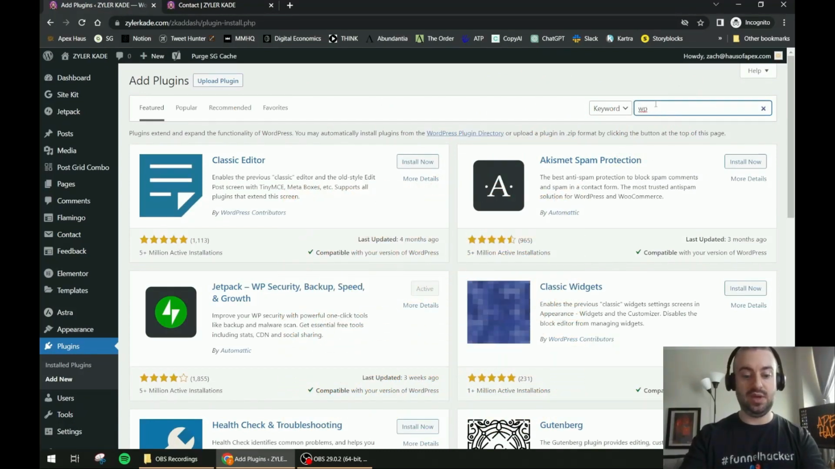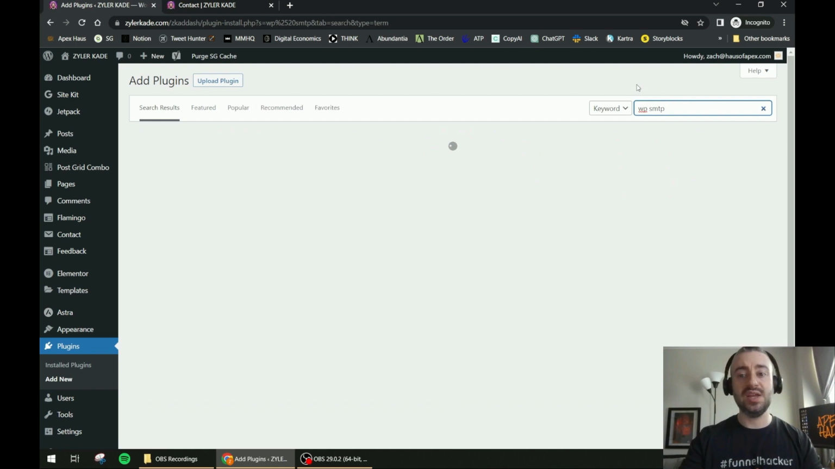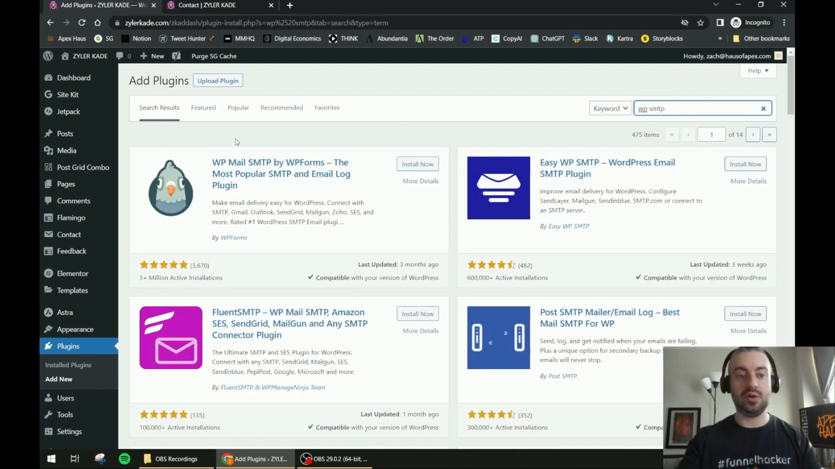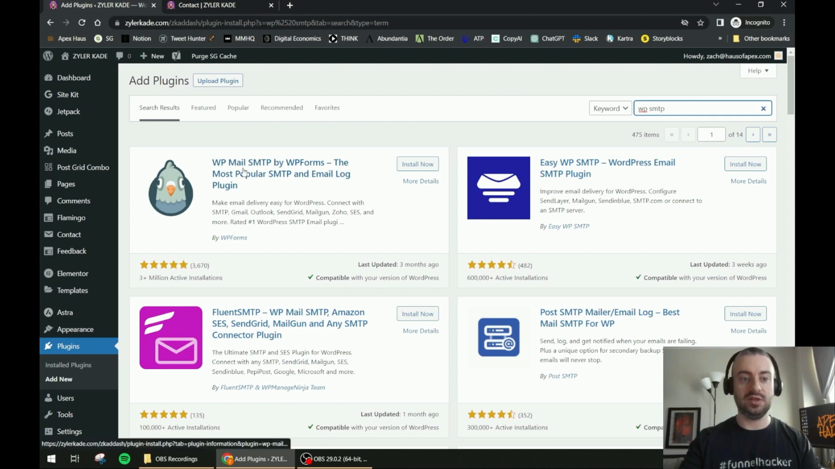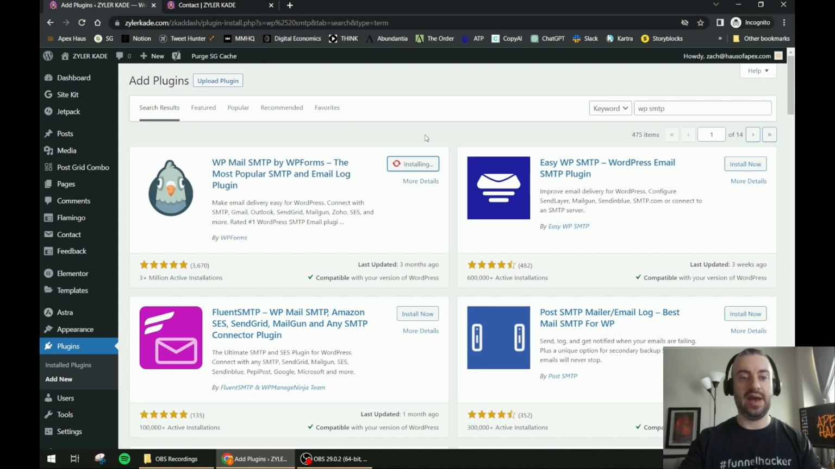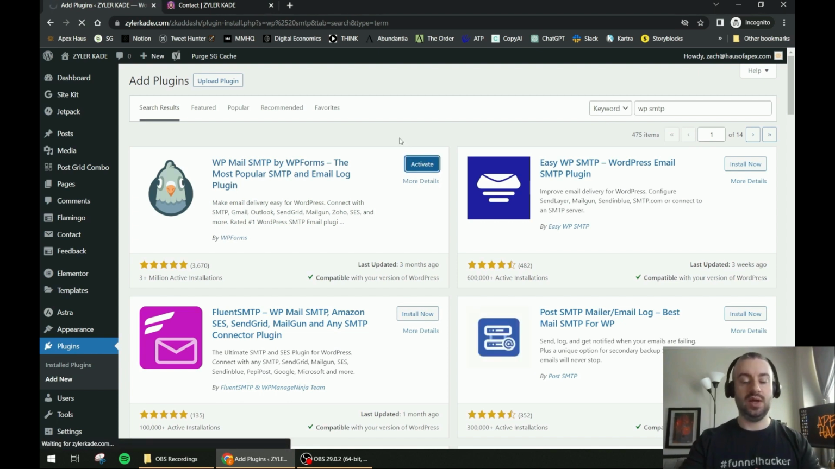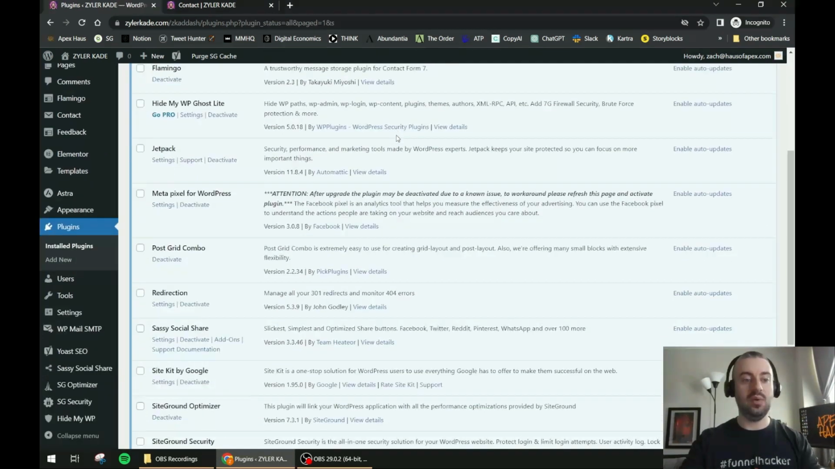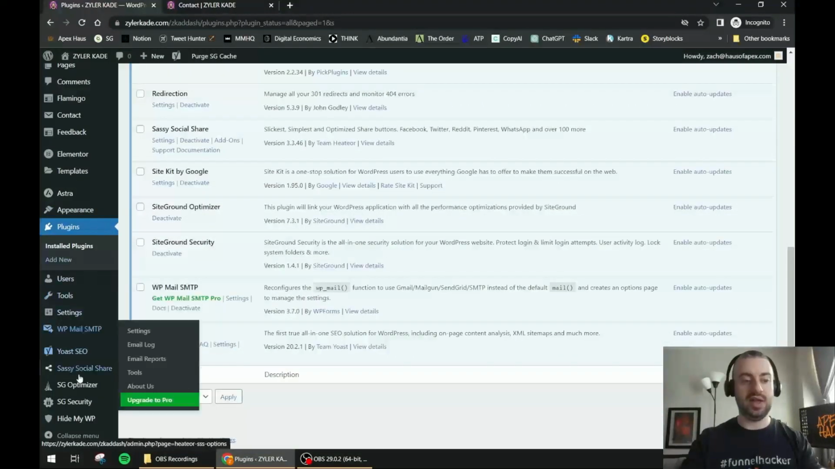So I'm just going to go to my plugins. I'm going to look for WP SMTP. Again, that stands for Simple Mail Transfer Protocol. And we have this plugin right here by WP Forms. So it's called WP Mail SMTP. We're going to go ahead and install that. Once it's installed, just go ahead and click Activate. And now we have the plugin installed and activated.